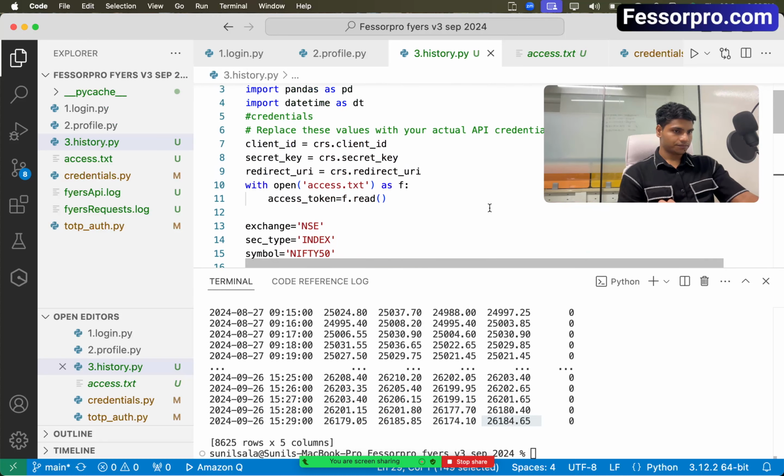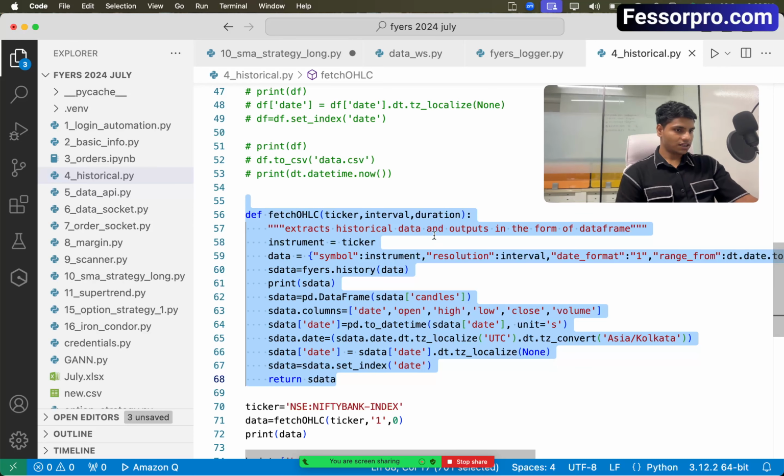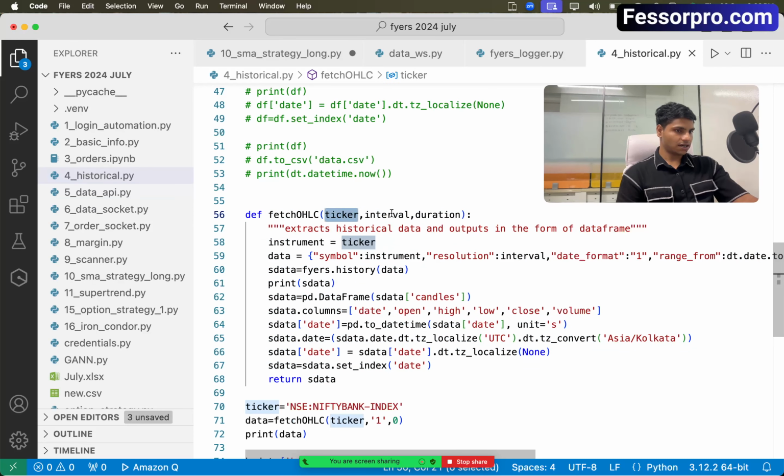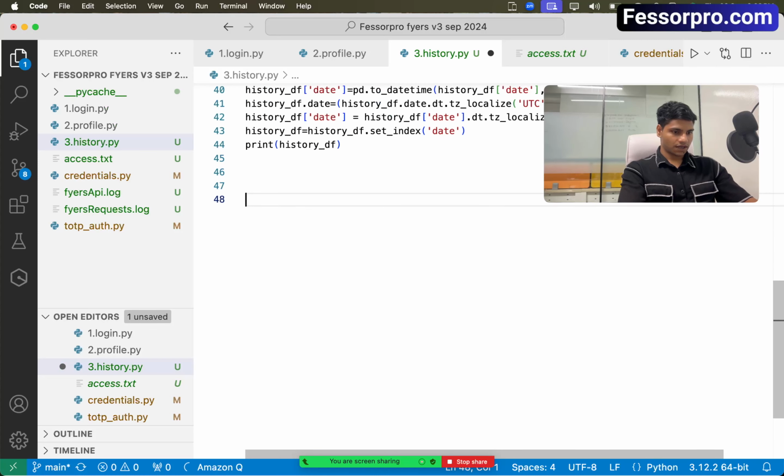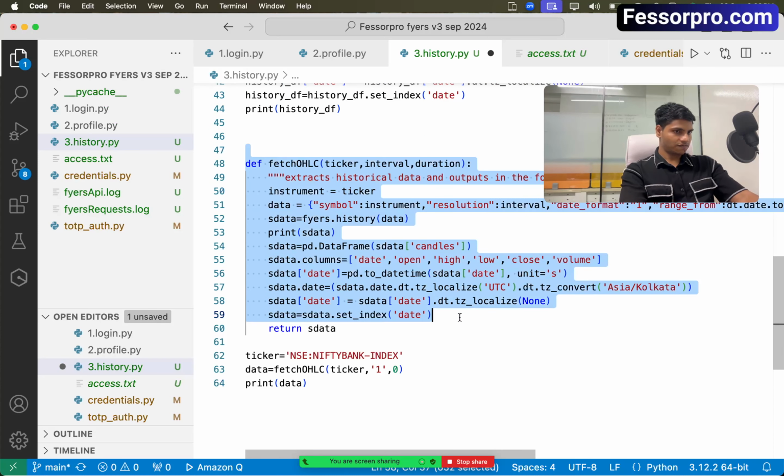Okay. So now I've created a function which is fetch OHLC. What this function will do, the same code I have written. This function will simply take three arguments: ticker name, interval, and duration. Let's say you want 10 days, 50 days, 100 days. You just specify the duration, it will give you the data. Now you just have to call the function. So I'll just copy this and paste it. So this is the function fetch OHLC. We'll directly use it in our code.